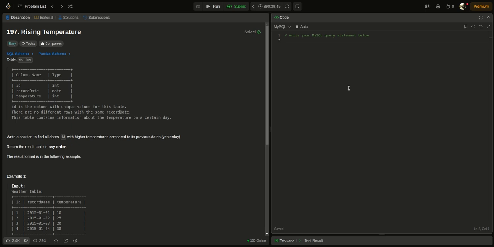Today we are going to solve LeetCode problem number 197, and the problem name is Rising Temperature. The problem difficulty level is easy. So let's read the problem.